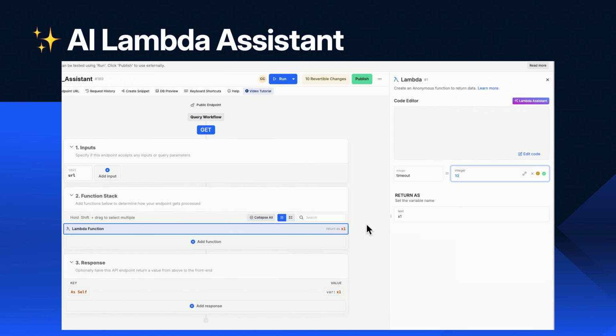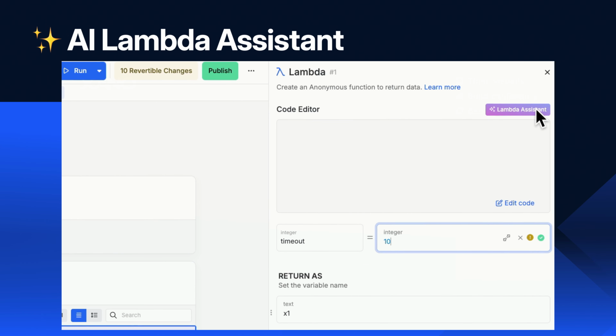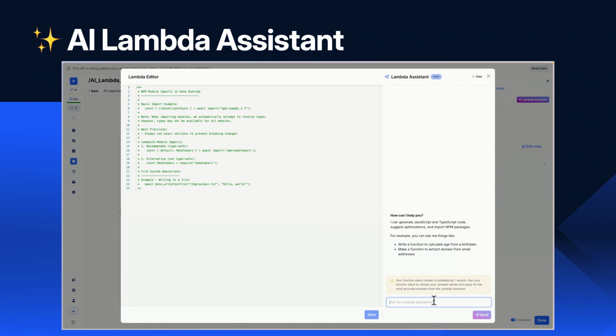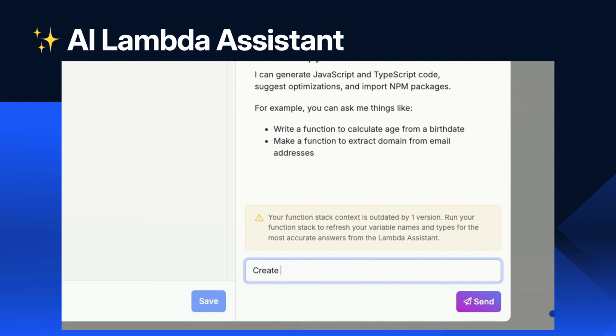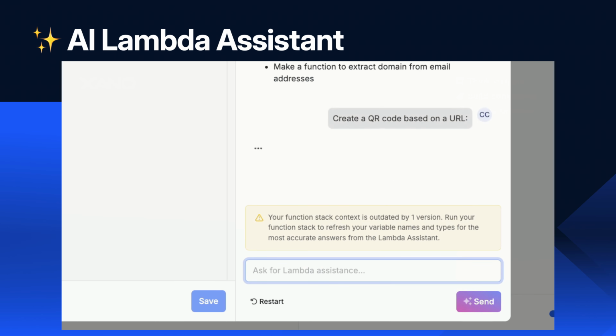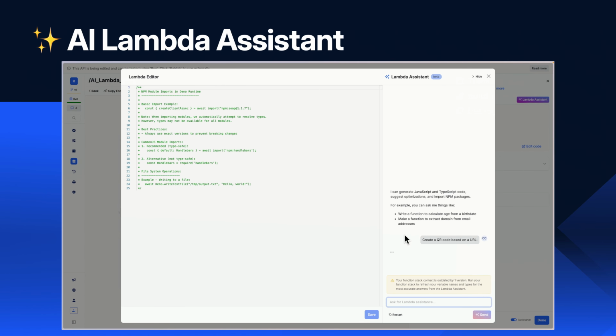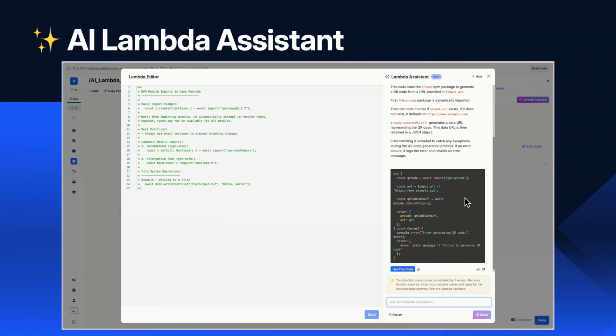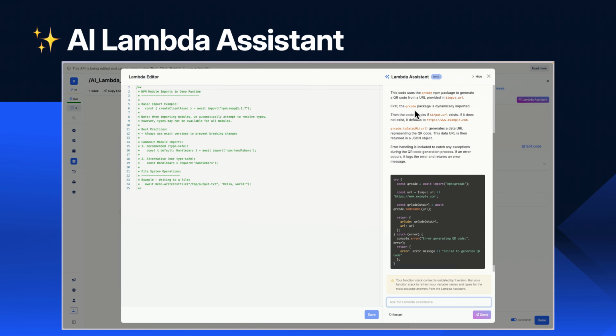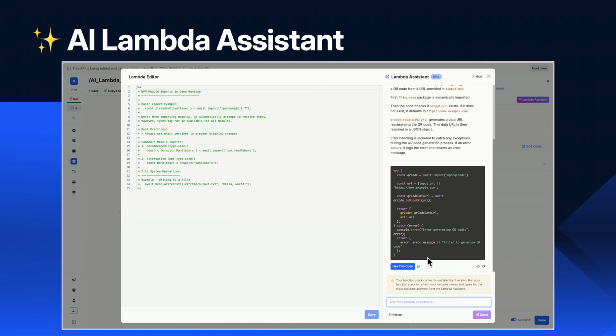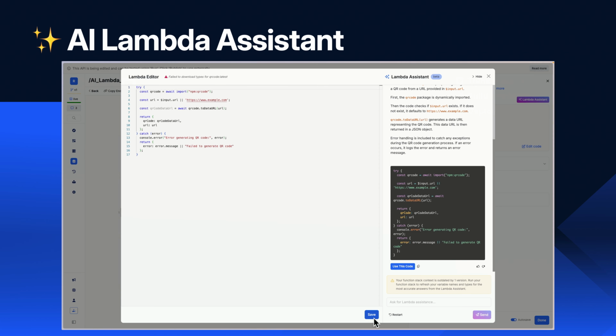The lambda assistant can be found inside of a lambda function by clicking here. With the lambda assistant, you can ask it to generate any kind of function you want. So we're going to ask it to create a QR code based on a URL. We can see an explainer of the generated code as well as the code itself. Click use this code and then save our changes.